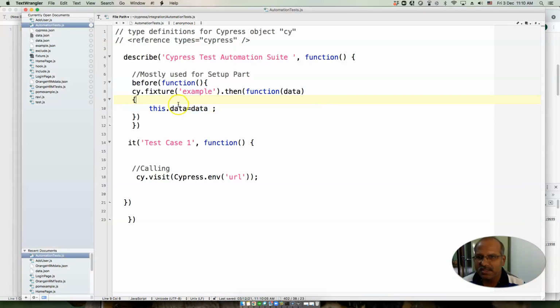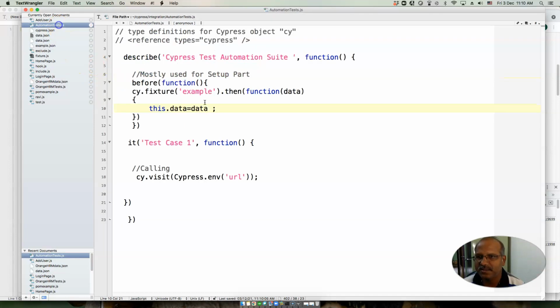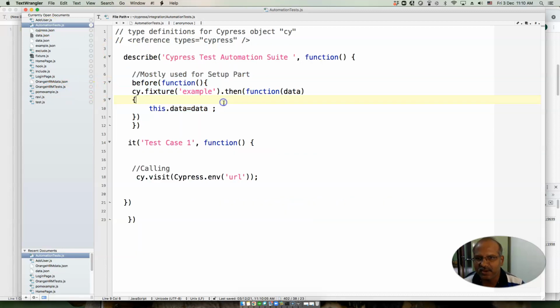Okay, so this is initialized. Now we have this data available as an object in the script, right? From example.json. So we don't need to initialize anything else. So now we have the data.